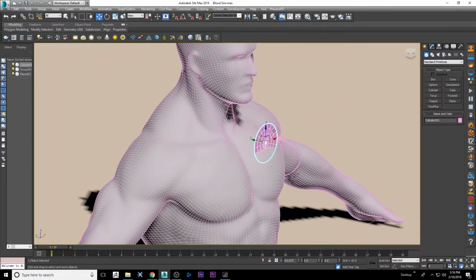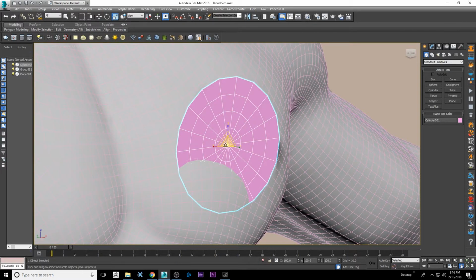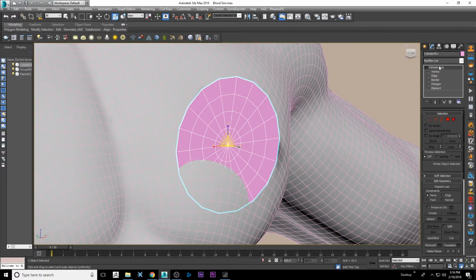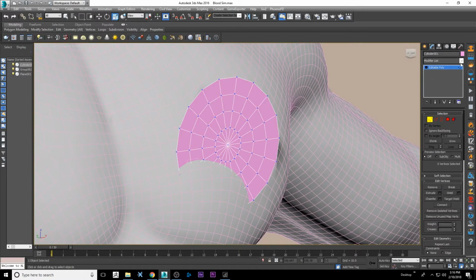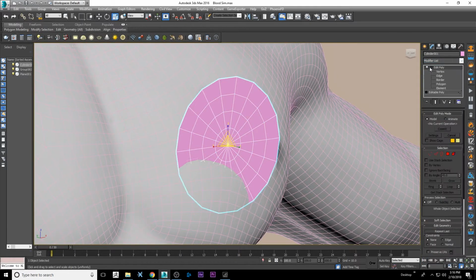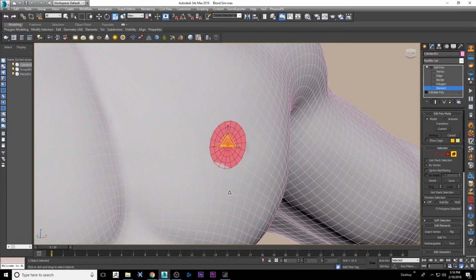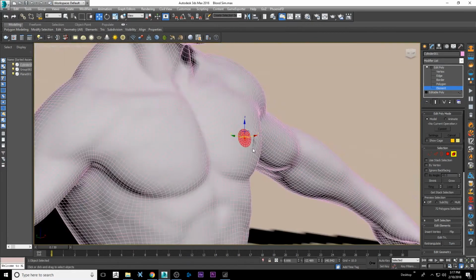And essentially all you have to do is line it up wherever you want it to go on your guy. Now this is going to be where the blood shoots out of, so just keep that in mind. One thing that I'm going to do as well is put an edit poly over the top of this guy, so I can manipulate it around and not really destroy the base model underneath. This will allow me to scale it and rotate it and do all kinds of stuff. Alright, so there you go.